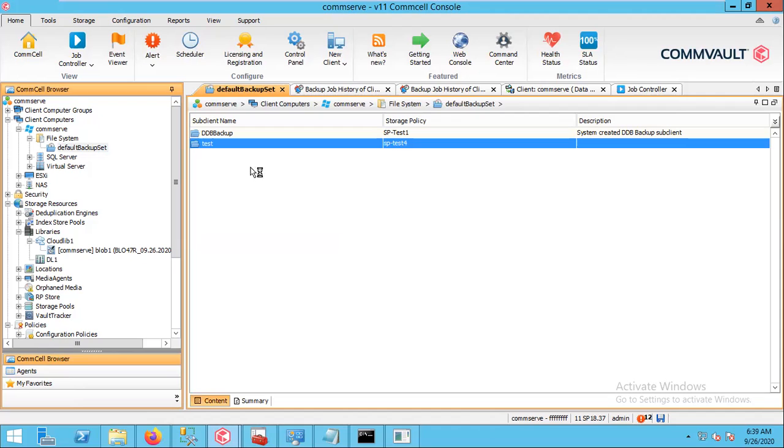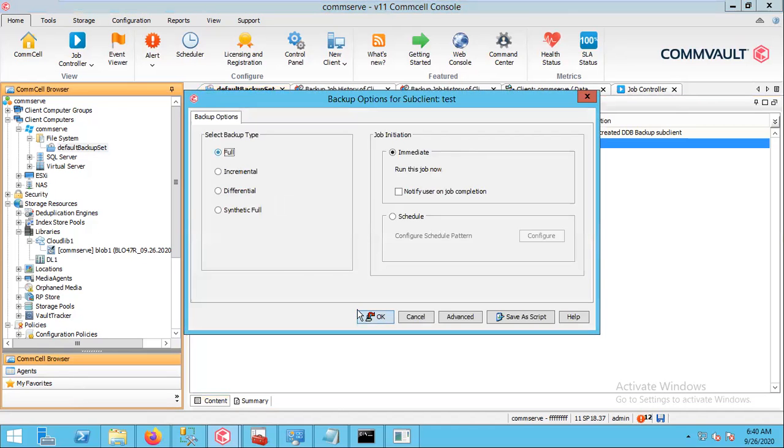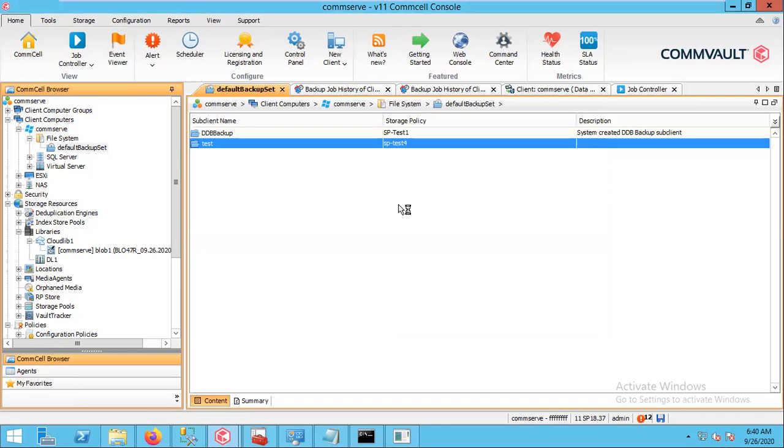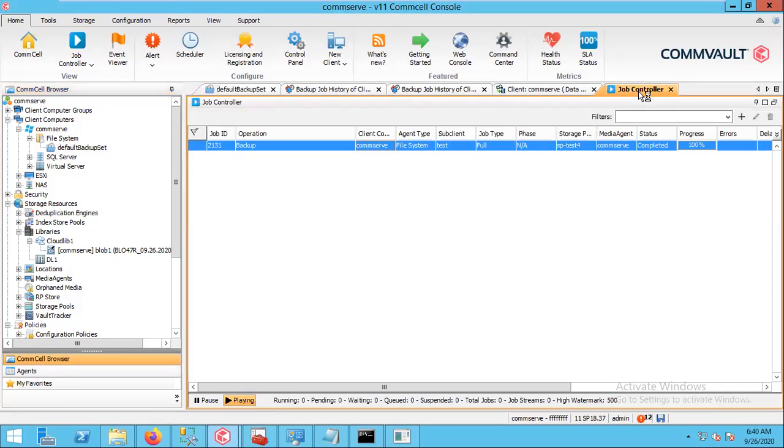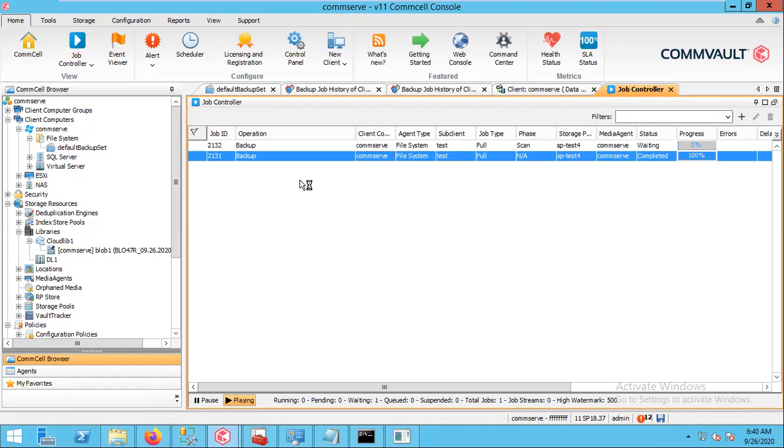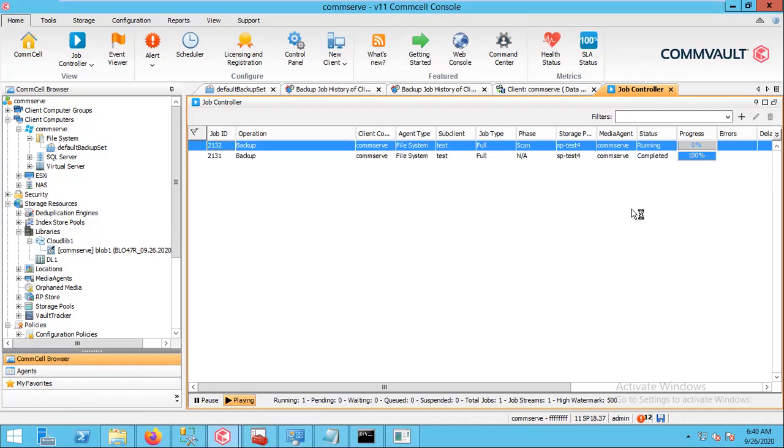So if I say backup, you can right click on the backup and say I want to run a full backup, and click on OK. Once you click on OK, if you go to the job controller, there will be a new job coming up. We'll just wait for that job. This is job 2132 that has started. Meanwhile this job is running, I'm not expecting it to proceed beyond 20 to 25%.